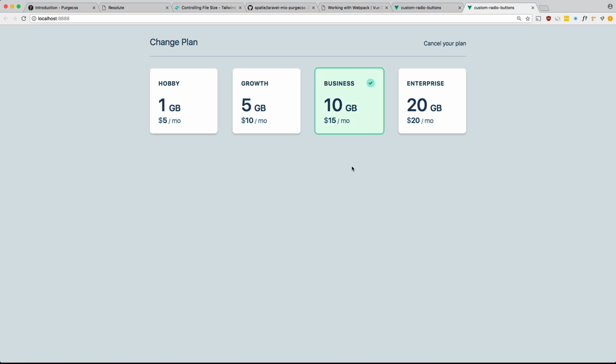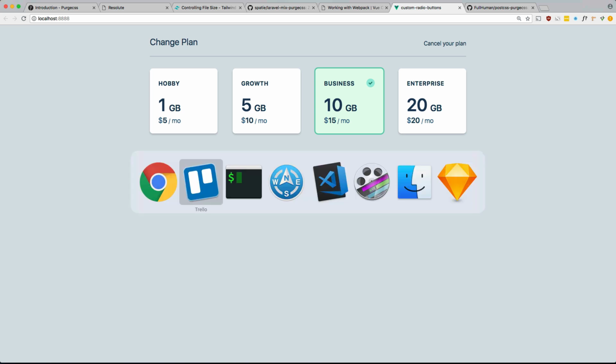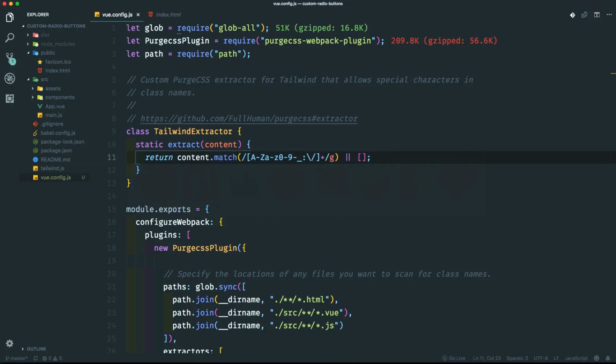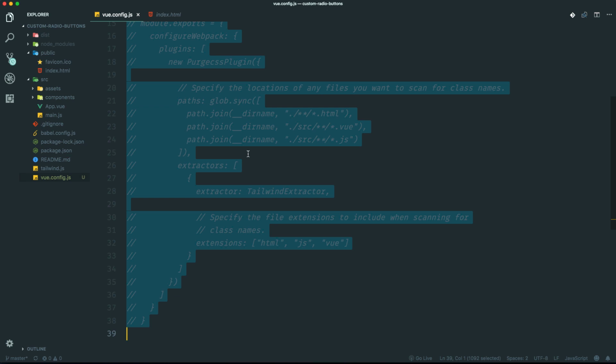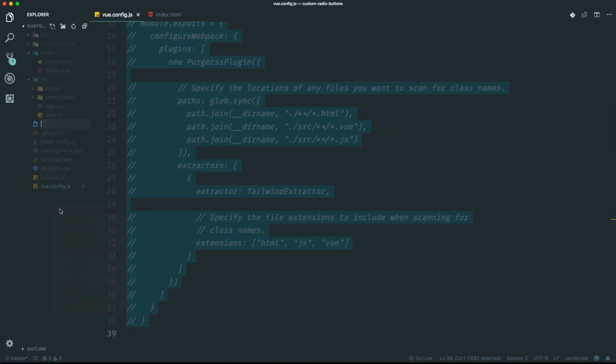Cool. Okay, let me show you one more way to do this if you don't want to use Webpack. You can use a PostCSS plugin for Purge CSS. So let me just go back here and remove all this. I'm just going to comment everything out just to make sure that it's not using Webpack. And to use a PostCSS plugin, we're going to have to make a new file. So the file is going to be PostCSSRC.js.